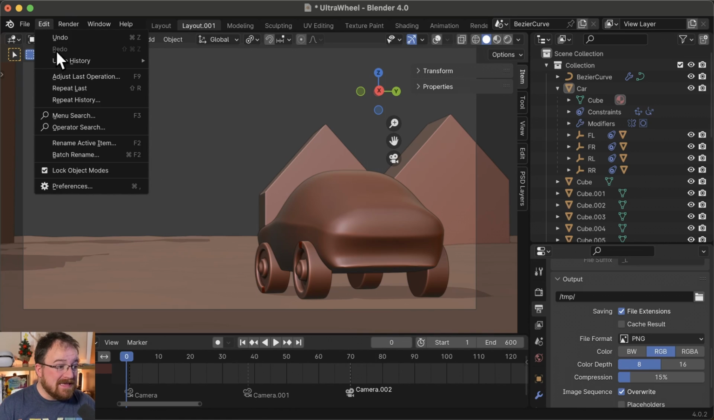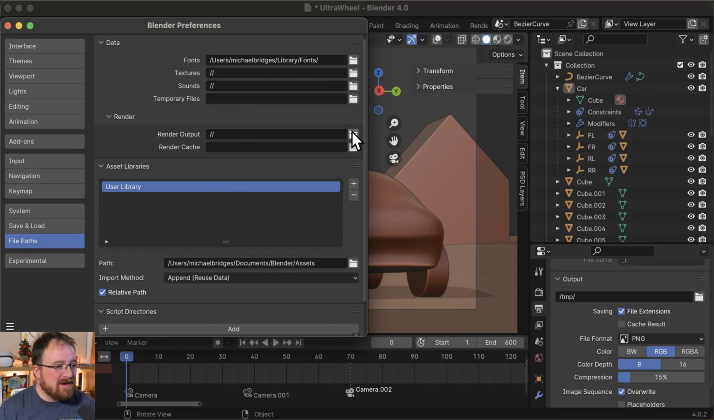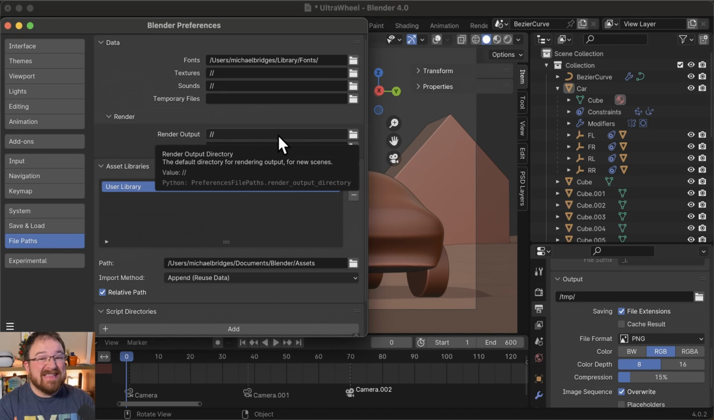Okay, the other place is going into preferences and making sure this never happens to you again. You don't have to dig through that temp folder. If we go down to file paths, we can see here we've got a render output folder. At the moment, it's set to //. If you set that to your documents folder or your pictures folder or wherever you want to render to, then you won't have to go digging into hidden folders ever again.